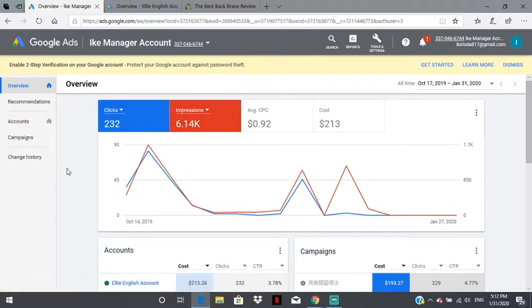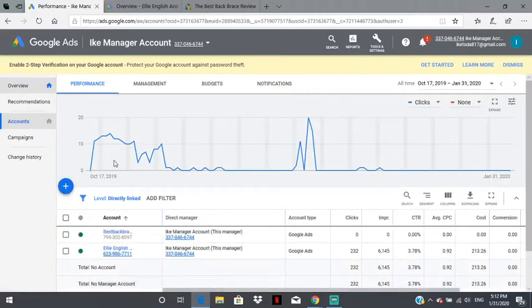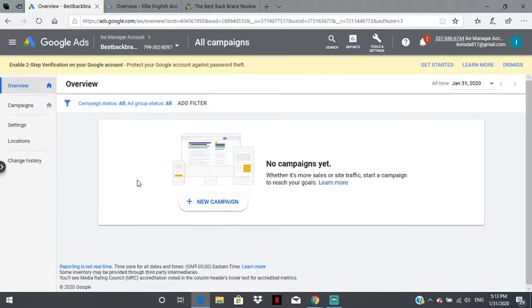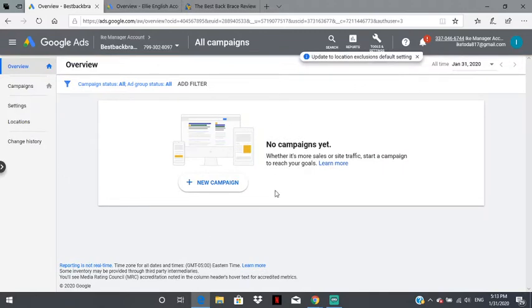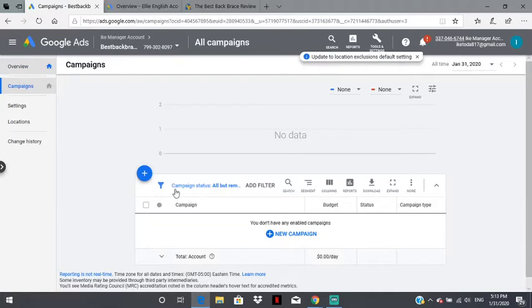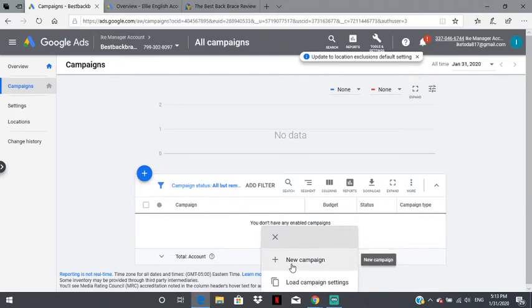All right, so I'm just in the overview page, and let's go to accounts. Well, specifically, I'm in my manager account, so I just want to choose my account. I'm going to go to my affiliate website account that I just made. Okay, so no campaigns yet. You could either go here and set up a new campaign, or you can go to the campaigns tab on the left widget, and then select new campaign.